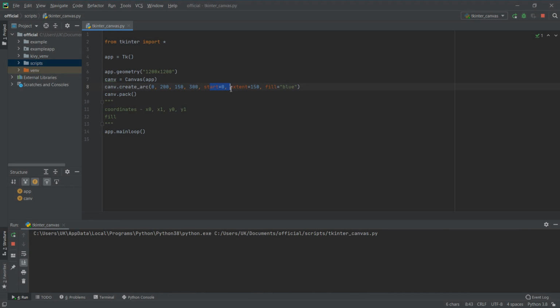So I want to start from 0, so I started from 0. Then the extent you want to end, which is 150. So simple. Okay, so that's how to create an arc. Then you fill it with blue or any color. Okay, so we move on to the next one.